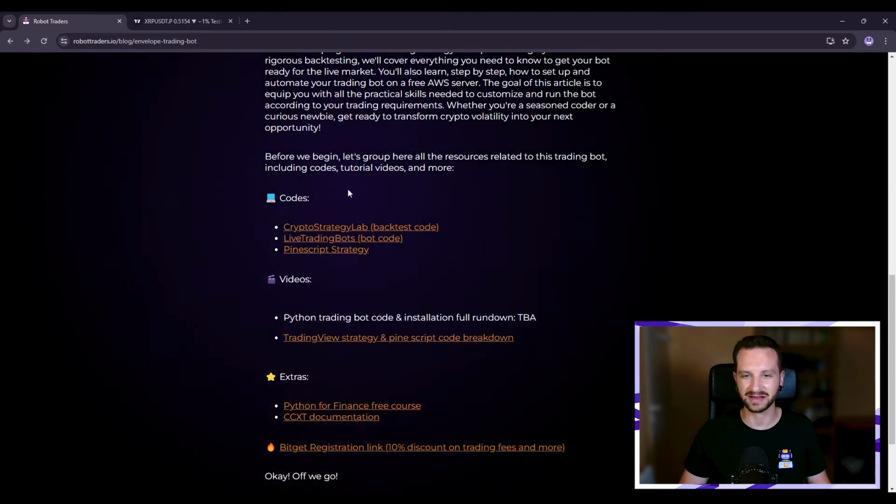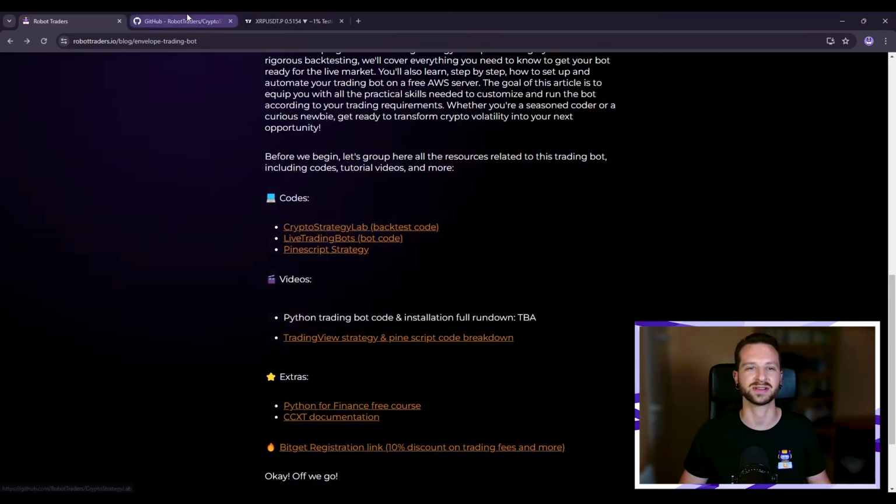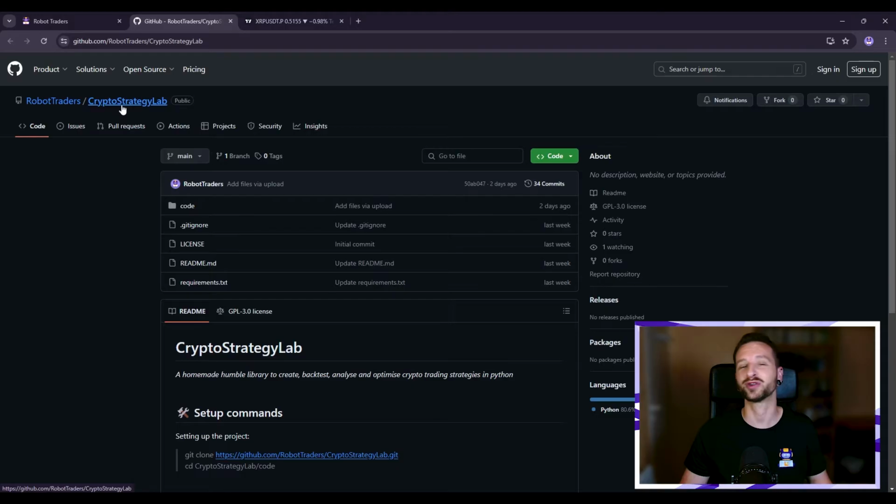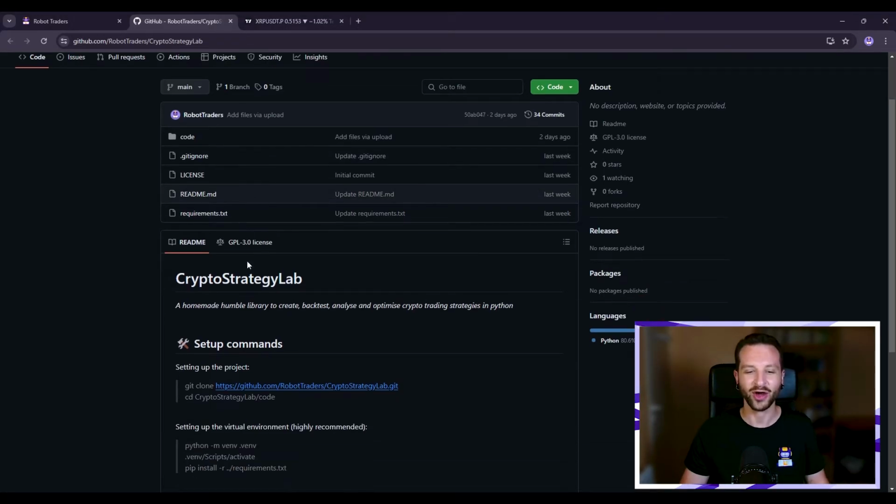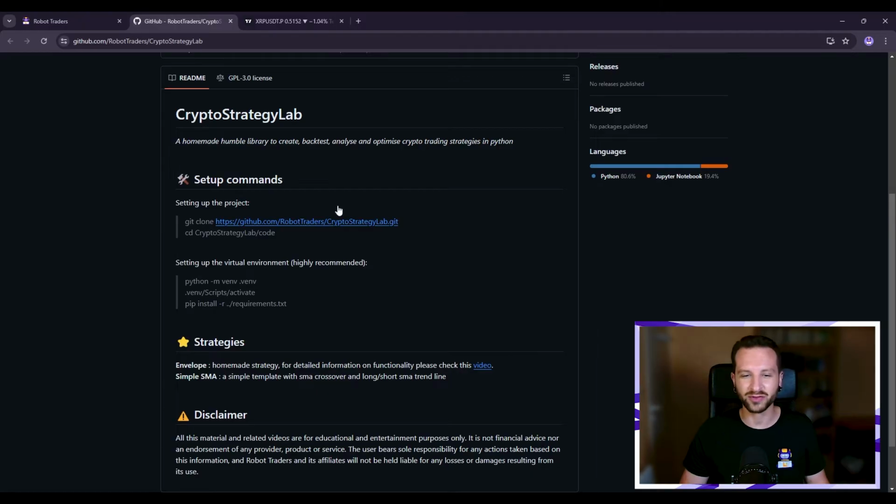So I'll go back to the article of all the links, and that's the link to the GitHub repository. I have called this code Crypto Strategy Lab. Maybe that's not too extravagant. Okay, so in the README file, you have all the steps to install and get this code. So we will do that quickly together. I do want to show you because some of you might not be used to all of that.